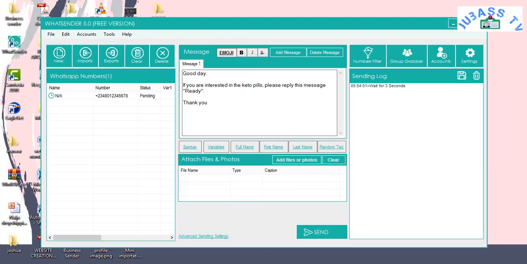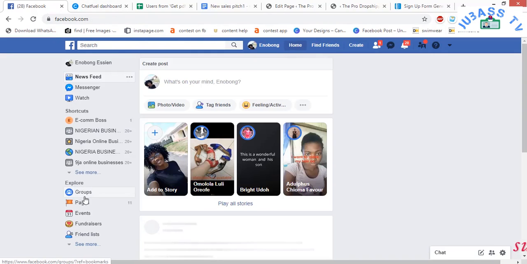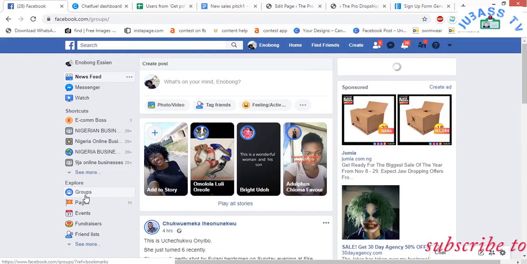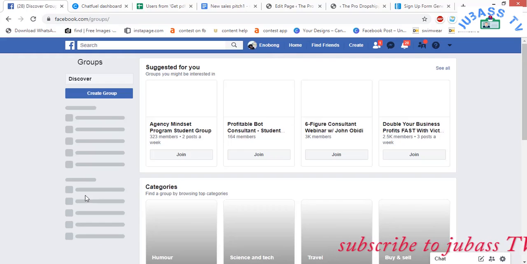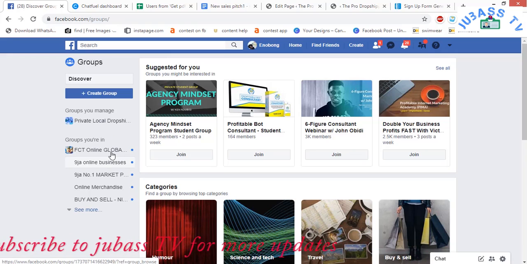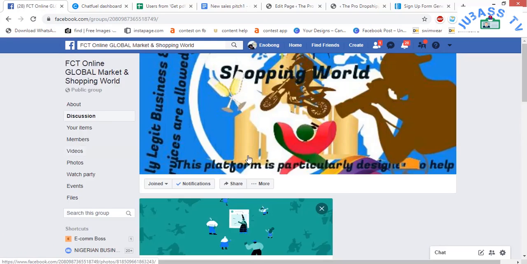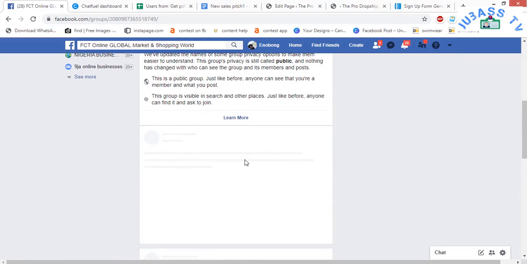Now let me show you how to join WhatsApp groups that are relevant to your niche. So I joined a lot of groups just recently. They are all buy and sell groups, by the way, but let's assume that you are drop shipping the keto pills, right? Let me take one of these groups as an example. Okay, so this is the group.